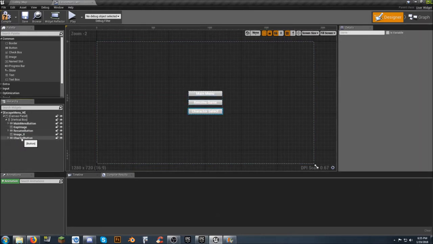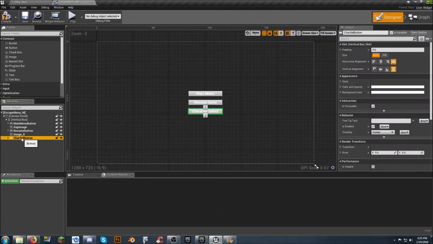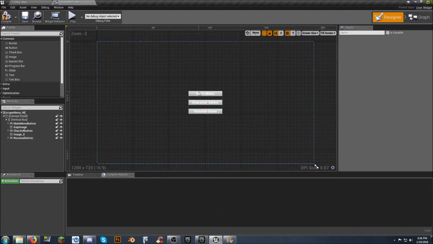Now, you can grab, left-click on here. We want this to be where the resume game button is. So I'm going to move this to right here underneath the first gap image. Then I'm going to left-click on the resume button, and I'm going to drag it down to where it's underneath the other one. So we're just swapping around so that we've got the character select button in the middle and a resume game at the bottom. Nice and clean and simple.